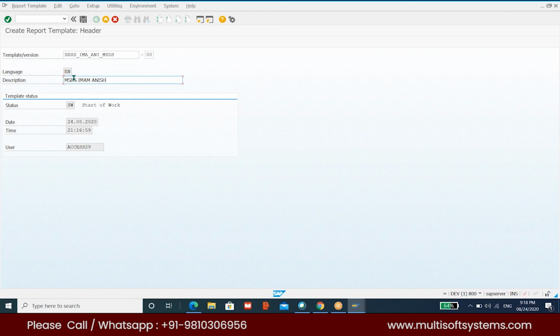If the system does take it sometimes, after some time SAP will block it and start investigating it. So this is status, date, time and all. I will save it, and it's showing 00. There's a template version basically. Now we have created a report template. Now we are going to design the report template like an MSDS template.